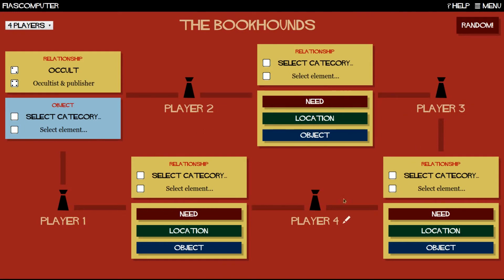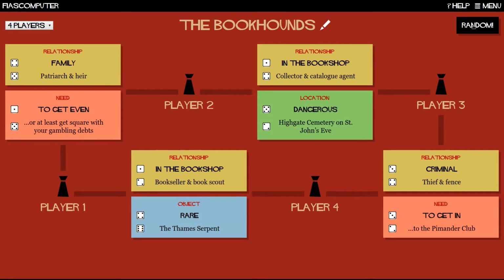You can just keep going and create the entire setup manually, but I don't have time for that right now, so let's look at this button in the corner here. It says Random. And when you press it, Fiascomputer goes to work and actually generates an entire setup for you. Let's try it out. And let's click it a few more times.